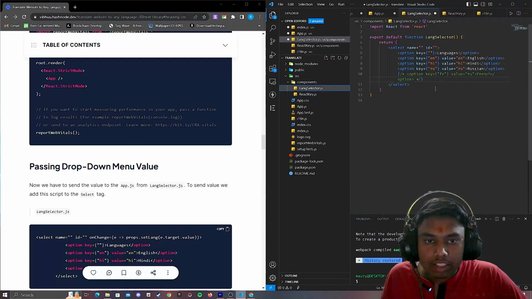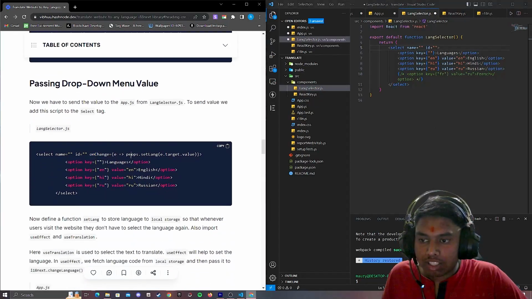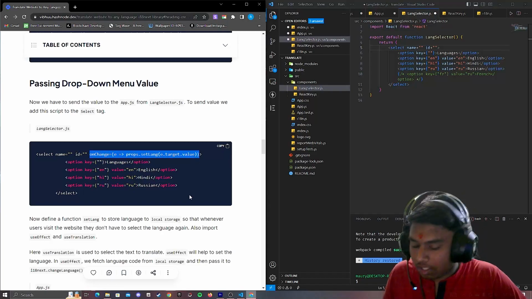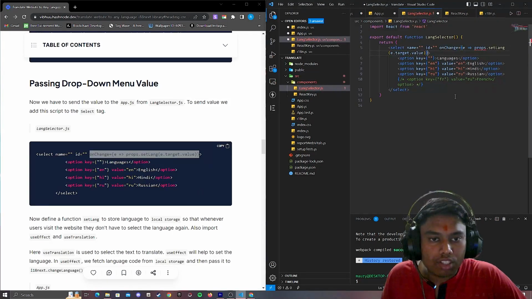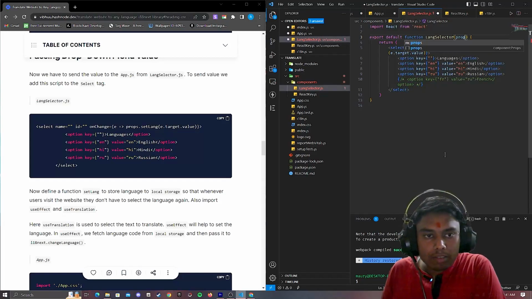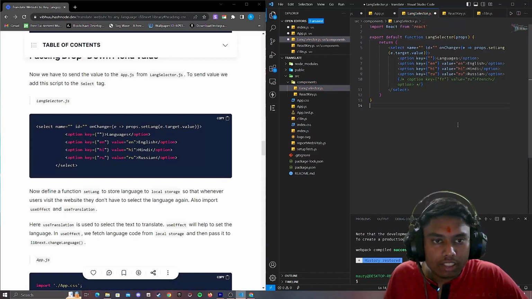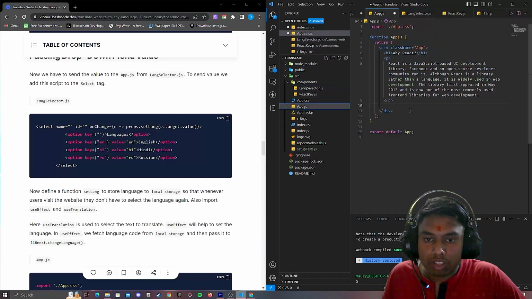Now in lang selector.js, to use this component we are going to add this onChange attribute to take the value from the select tag. So I will copy from this and paste here. Now you can see that props are not defined, so we have to add props to this, and we are done with lang selector.js. Now move to app.js.